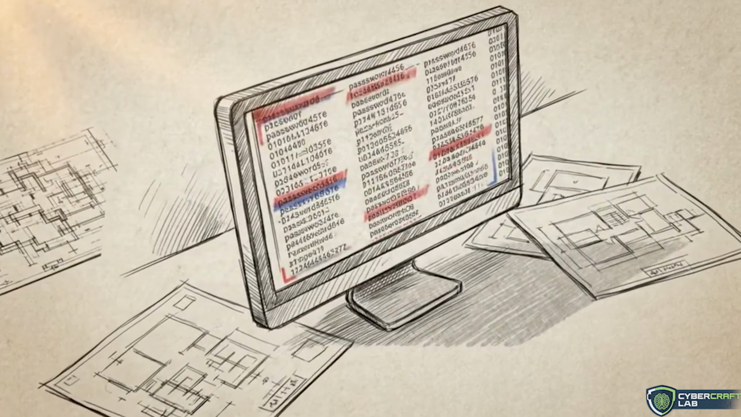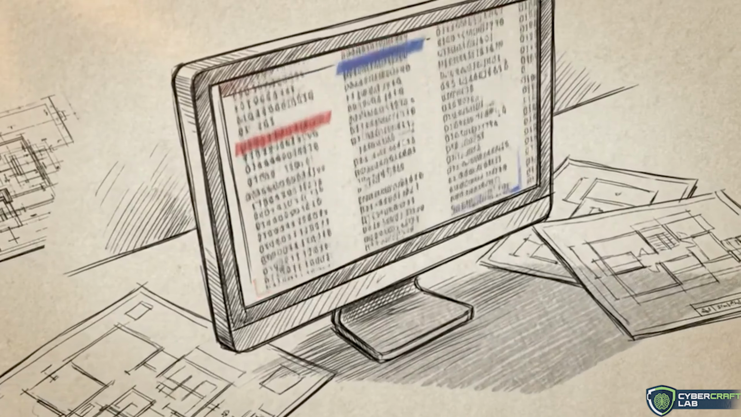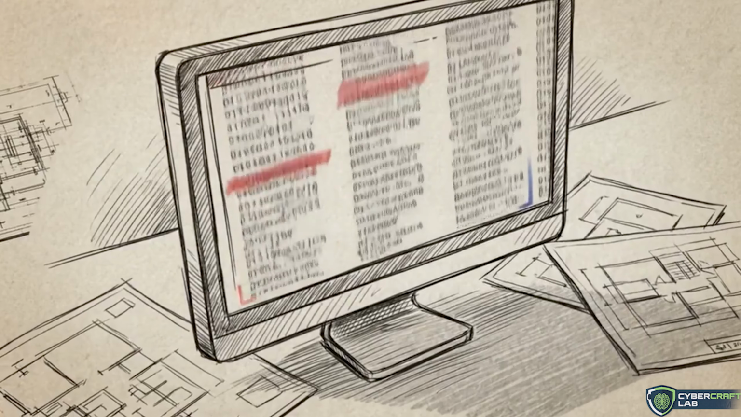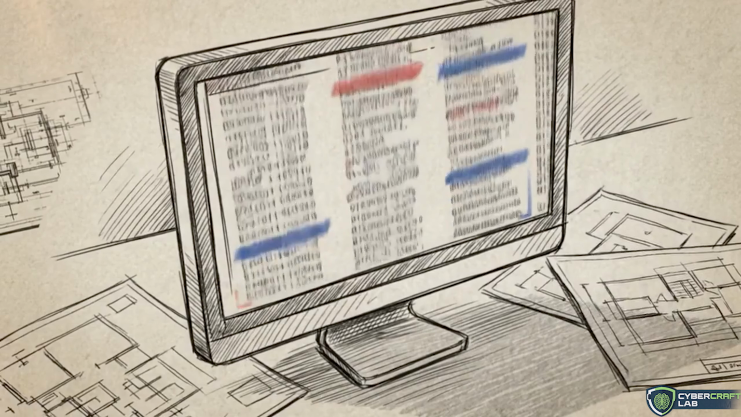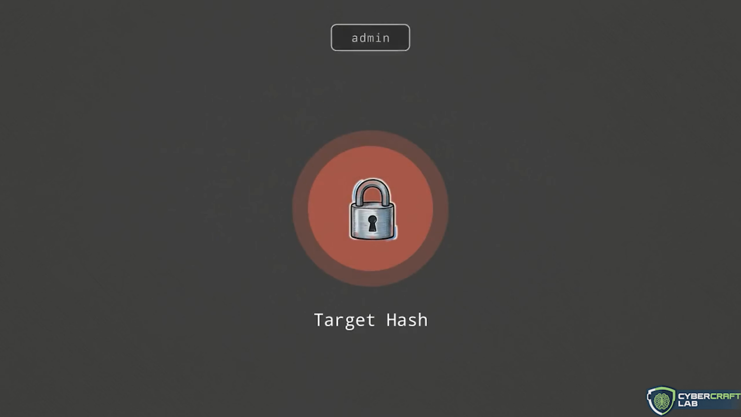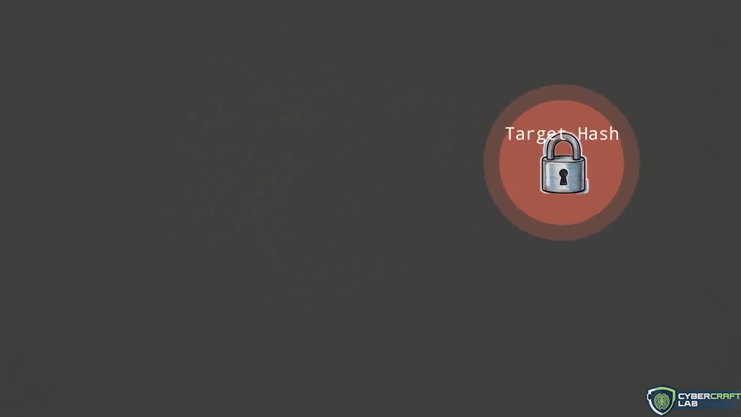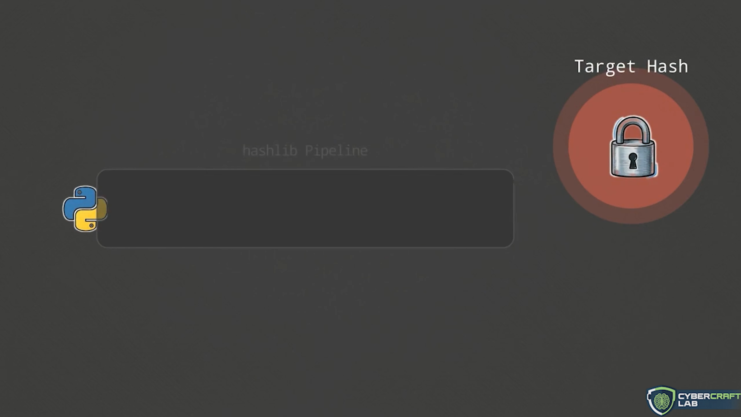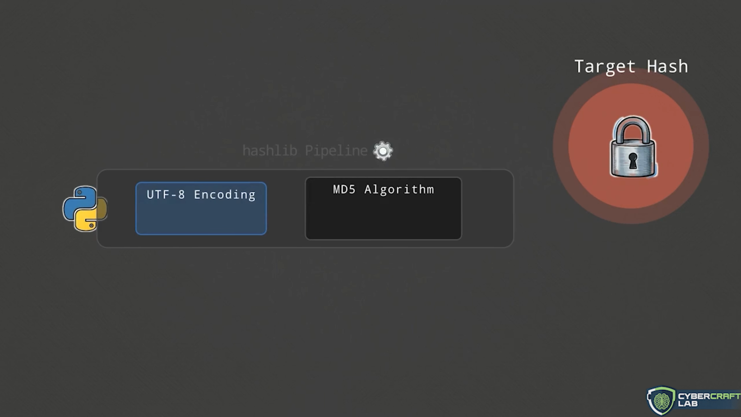If an attacker finds a protected Stego file, they won't waste time with slow, manual brute force guessing. They will use a dictionary attack. This process uses a curated text file of common passwords, testing thousands of them against a target hash in a fraction of the time. We can automate this using Python's hashlib library. This allows us to rapidly process every word in our list into a hash format for comparison.